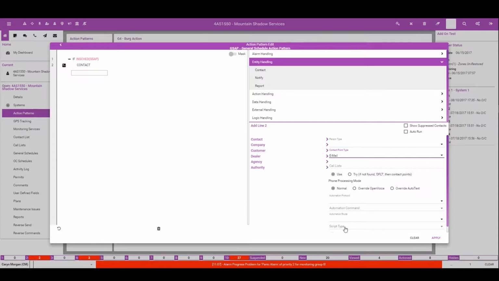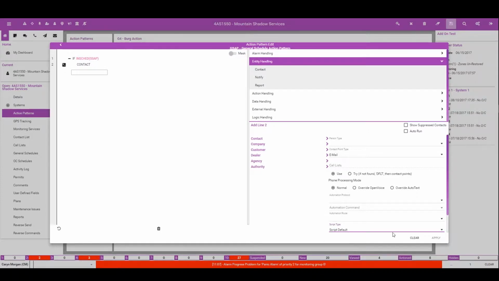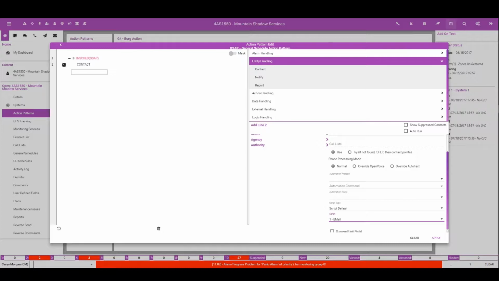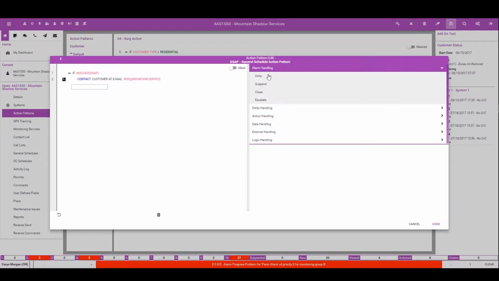And I can then say a particular script. So I can say script default, and I can pick a particular script. So I'm going to pick that email, and I can apply it. So I'm going to contact that customer's email, and then my next action is to actually close the alarm. So I'm going to pick alarm handling and close alarm.